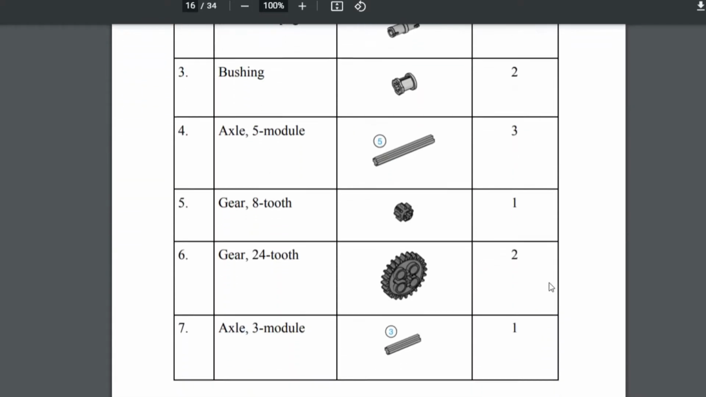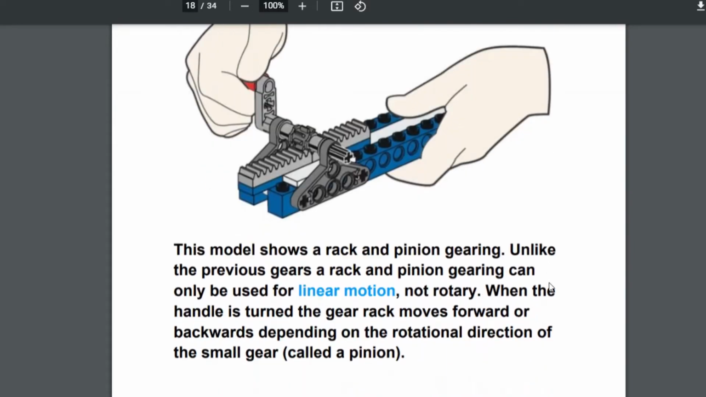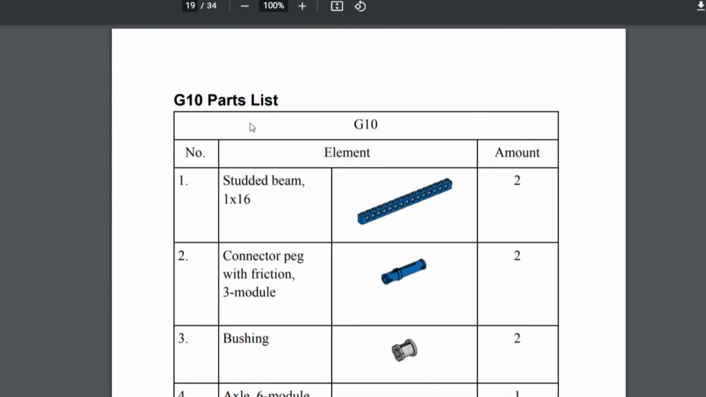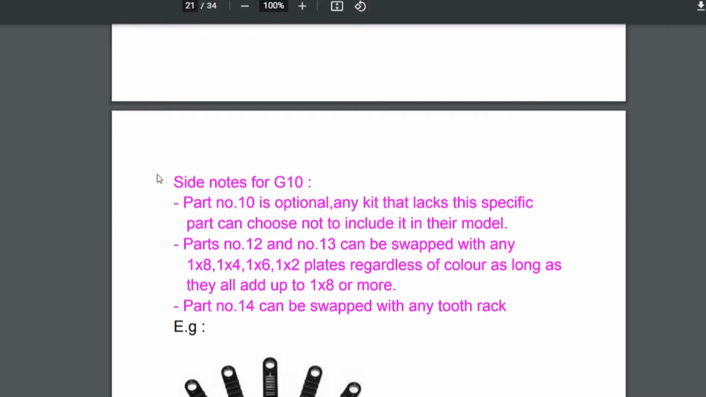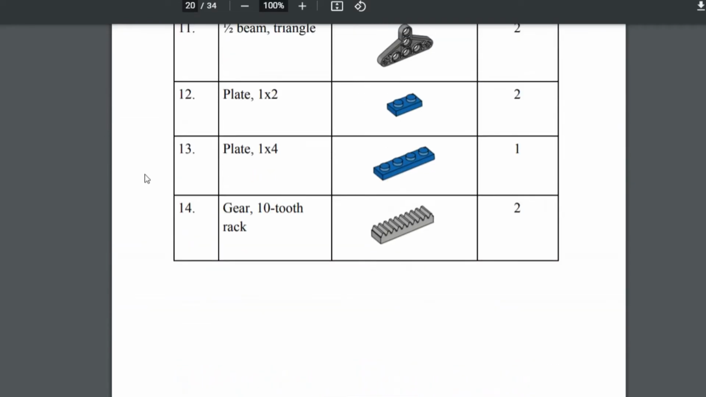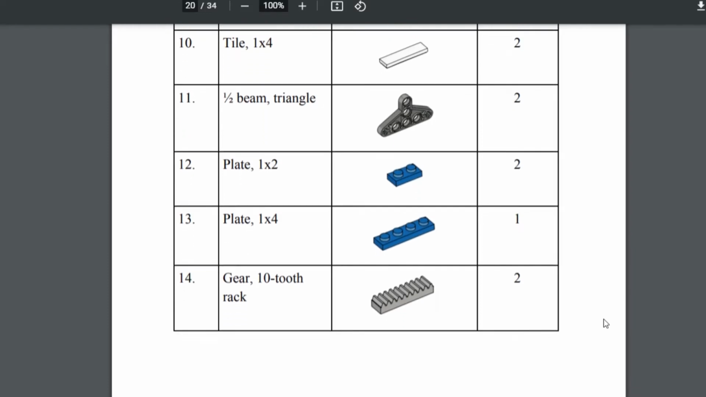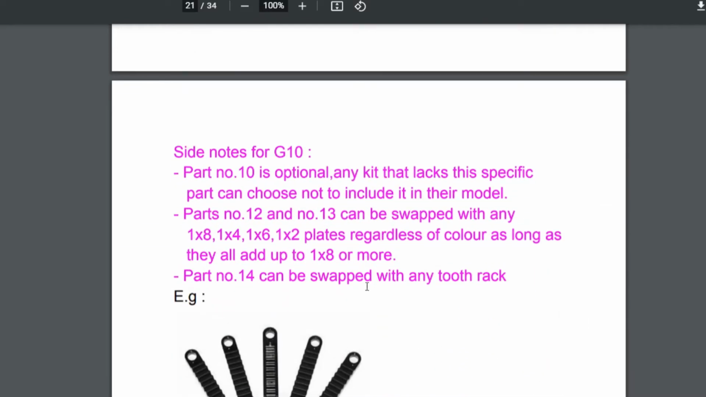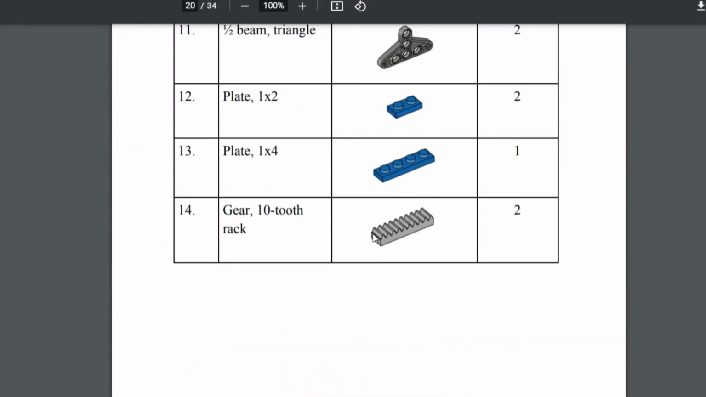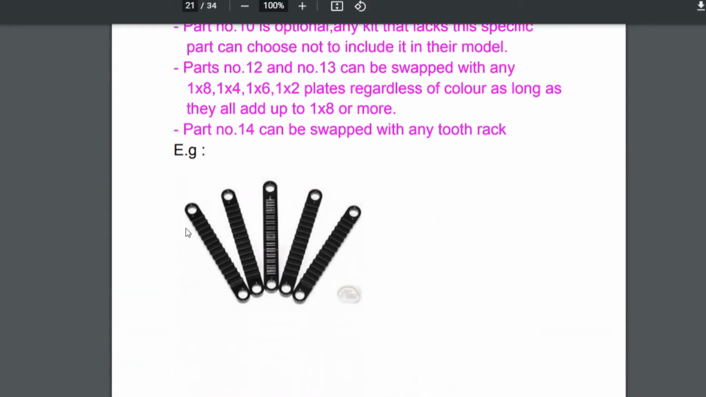But take note, as there is a side note for model G10 below the parts list. Part number 10 is optional. Any kit that lacks this specific part can choose not to include it in their model. Parts number 12 and number 13 can be swapped with any 1x8, 1x4, 1x6, 1x2, or any 1x plates, regardless of color, as long as they add up to 1x8 or more. Part number 14 can also be swapped with any tooth rack that looks something like this.